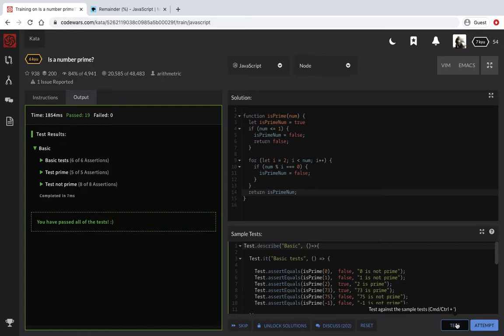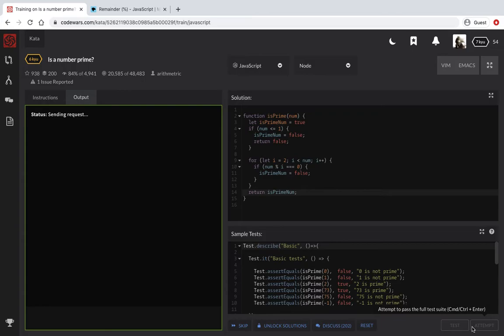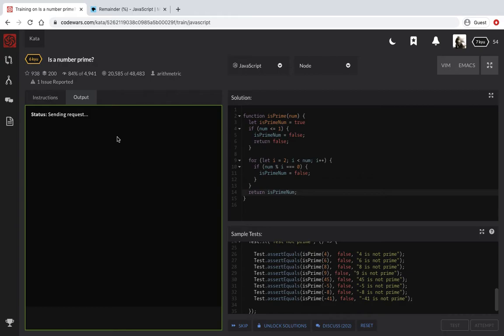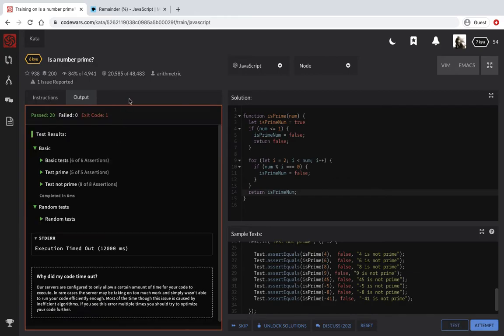Okay, so everything passed. Then let's attempt everything. Ooh, see, look, it slowed down considerably. Yikes. Exit code, timed out. Okay. All right, so we know this solution, this logic works, but it's not really optimized. Why is that? Because of this loop.